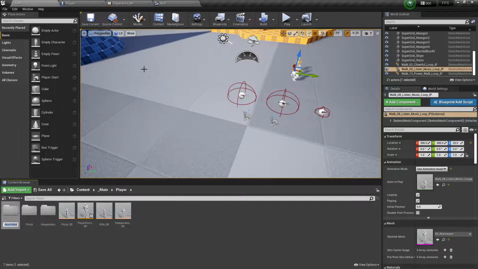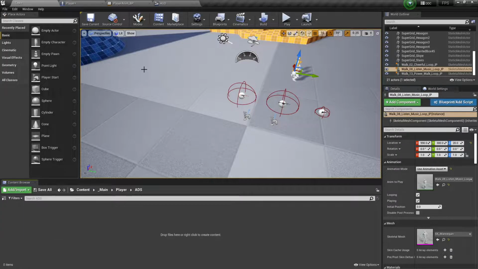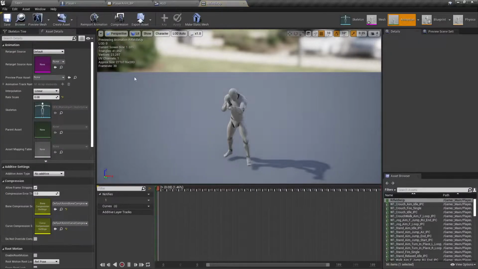We're gonna make a new folder inside our player folder. It's gonna be called ADS, I guess. I don't know. Paste it into here. We're gonna call this rifle idle up. Then we're gonna open it.